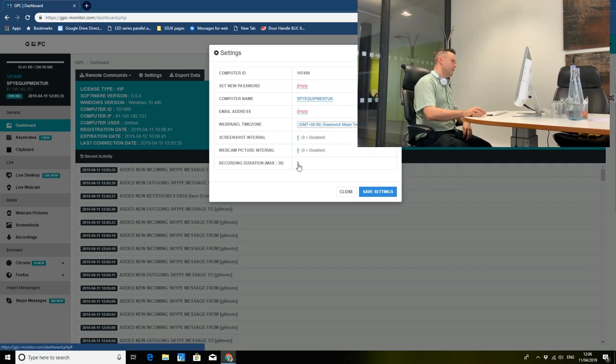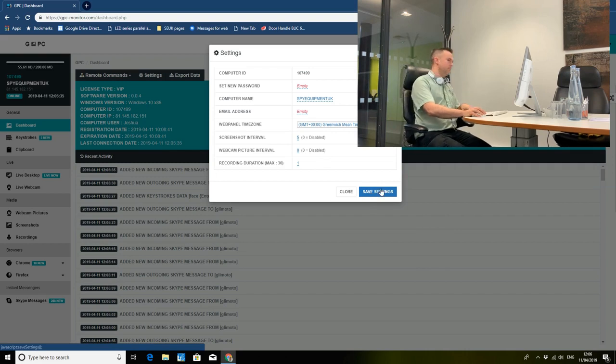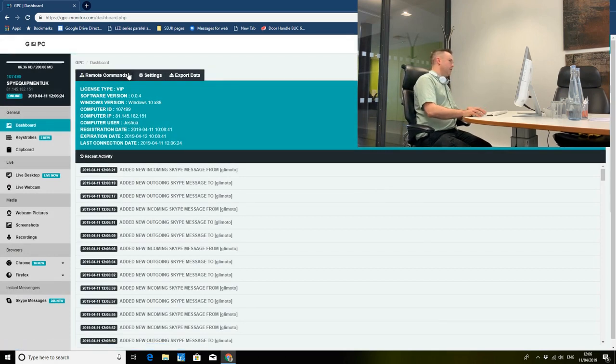Down here as well is the audio recording. So I can choose, if I want to do an audio recording from the microphone on the laptop, I can tell it how long I want that recording to be. Anywhere, I think, between 1 minute and 30 minutes. So I'm going to save that as 1 minute so I can do a demonstration in a minute. Okay, save that. Back to the remote commands again then.